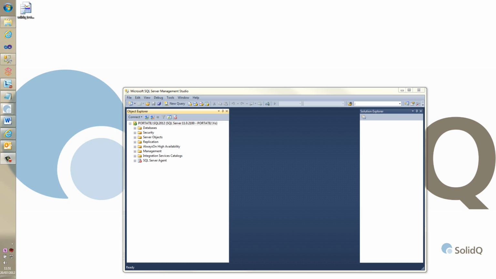The first thing that comes to mind is to check which applications are connecting to my server. I've heard that SolidQ offers a service called t-sql-CSI to help me find out how my applications are using SQL Server.